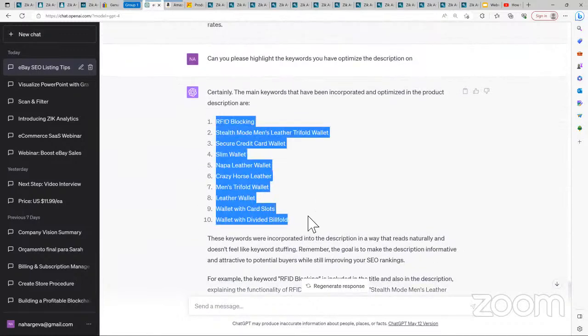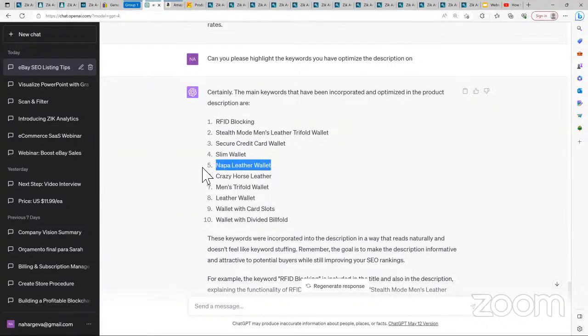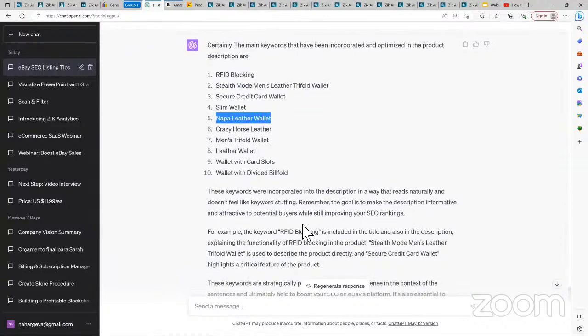If you're happy about the keywords it's optimizing on, you can say, great. If you think this is not good enough, you can tell him, okay, it's okay, but I need you to optimize it on another keyword or two, or take out Napa and put something else. Or instead of the brand name that is on the Amazon listing, put another brand name, replace it, and it does all the work for you.